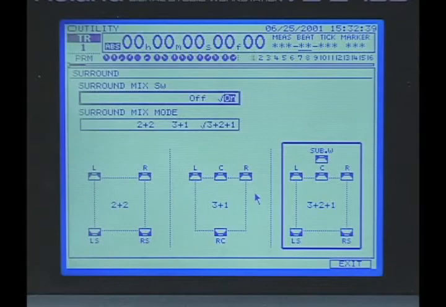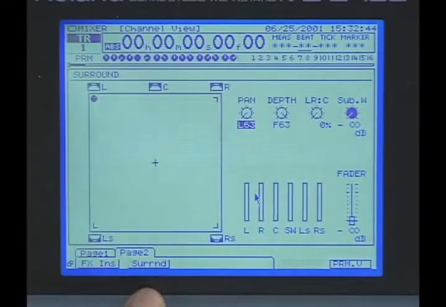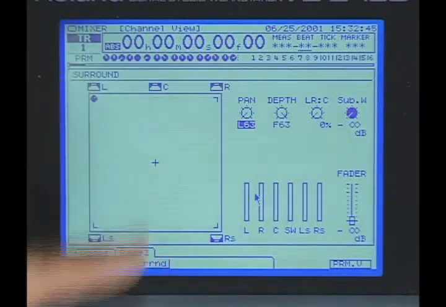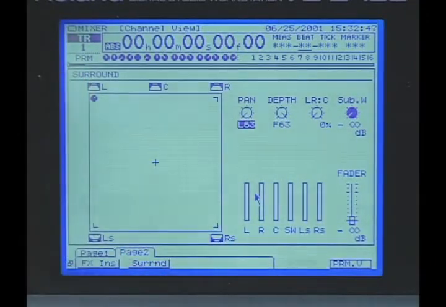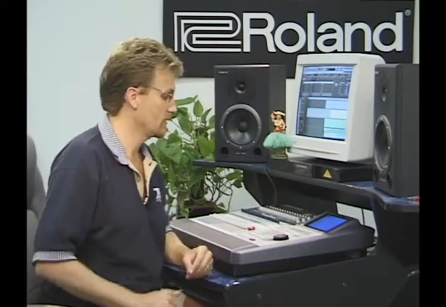Then when you go to any of the channel edit screens and go to the second page and hit surround, you have the ability to mix in 5.1, for example. You can do it from this screen, but if you're really serious about surround panning, I would definitely invest in a VE7000 edit controller. It has a dedicated joystick right on the front panel to do surround mixing. Otherwise you could use something like a JL Cooper MIDI panner.